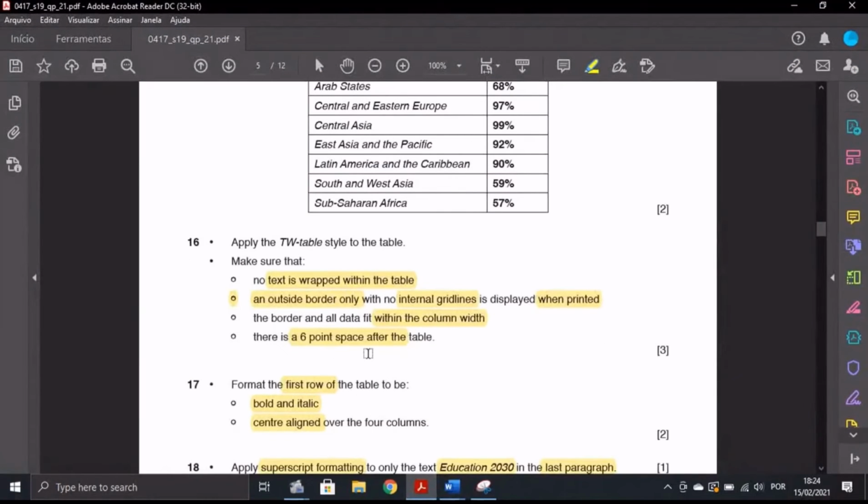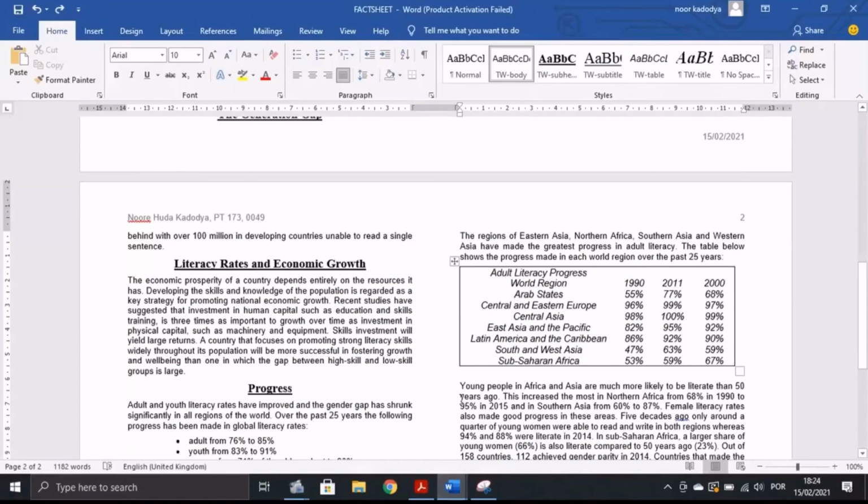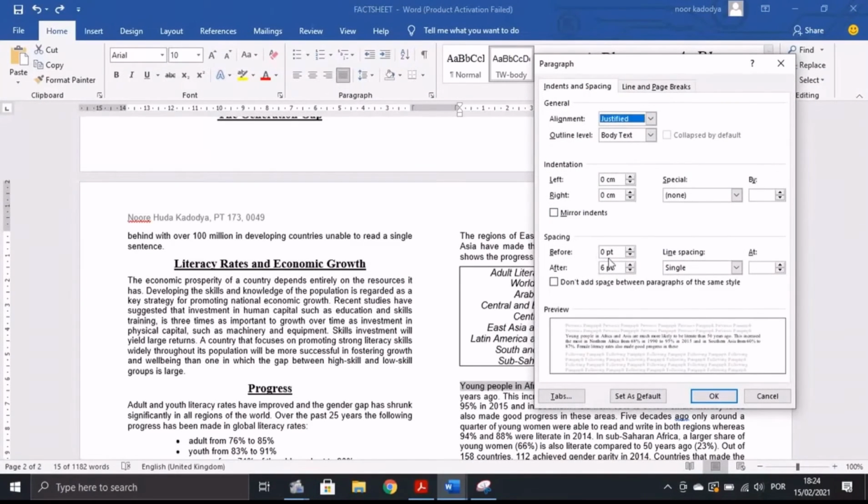There is a 6-point space after the table. So after the table means before this line over here. What I will do is I will select this and I will change the spacing before to 6, which will basically mean the spacing after the table.